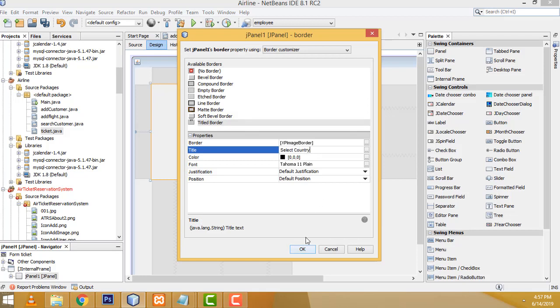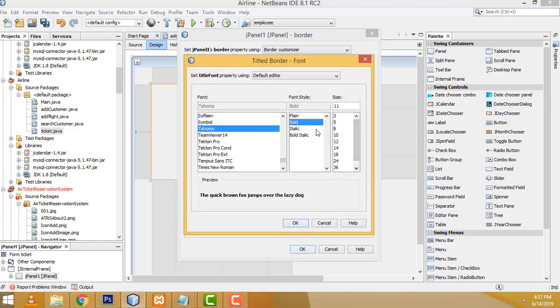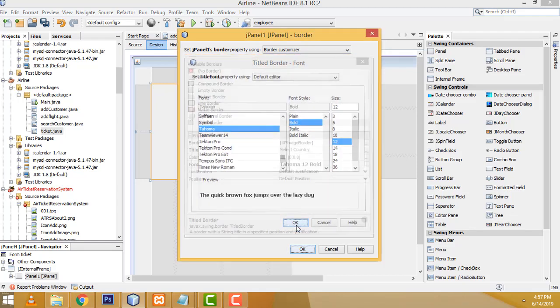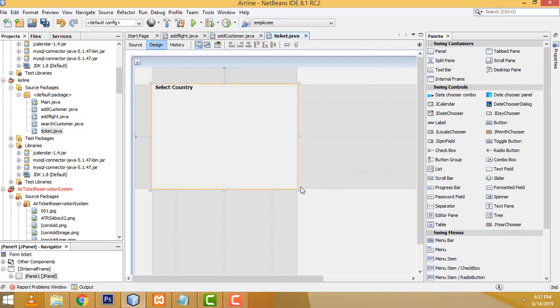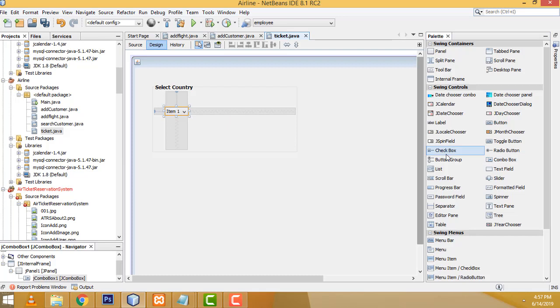Right, select country. If you want to increase the size, with bold 12, you will be able to increase the size. Right, click OK. After that, what I am going to do is here I need the J combo box. So here go to the palette. This is a palette. So here you have to find the combo box here. Right, it's a combo box.